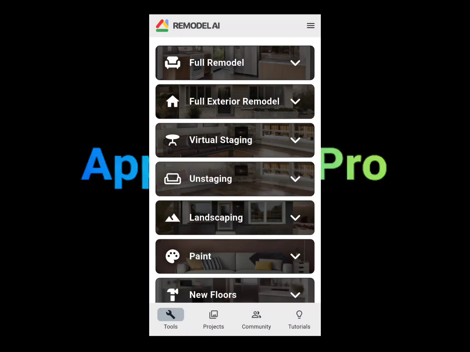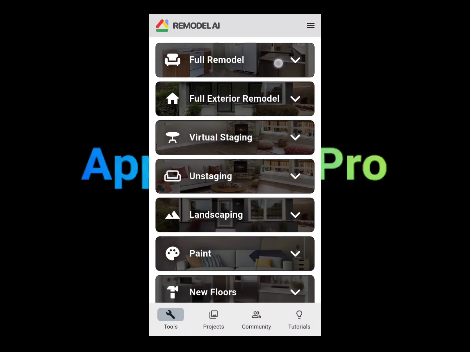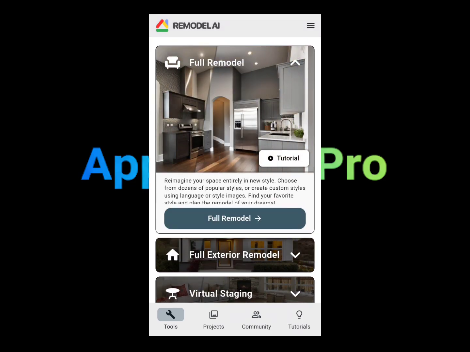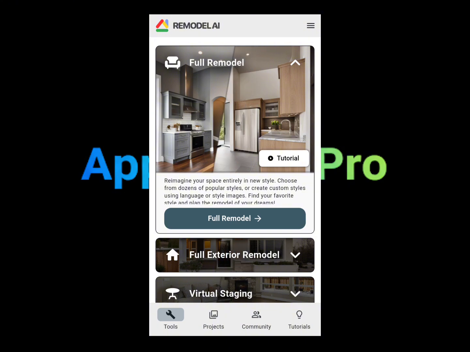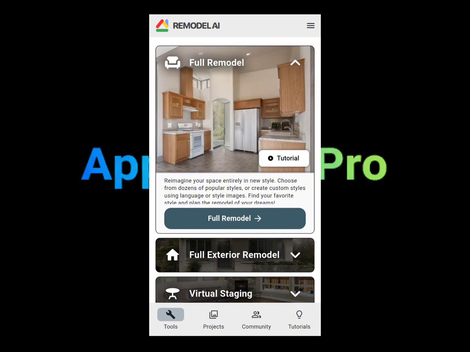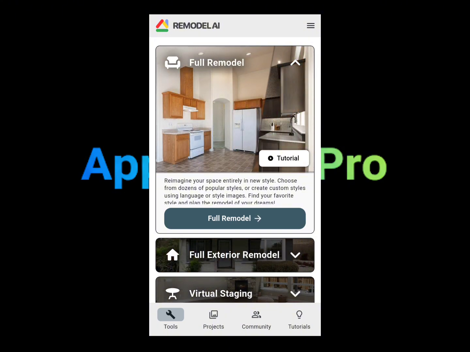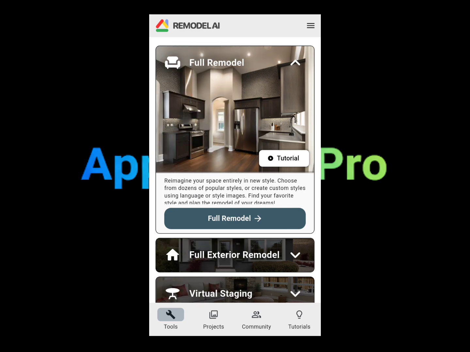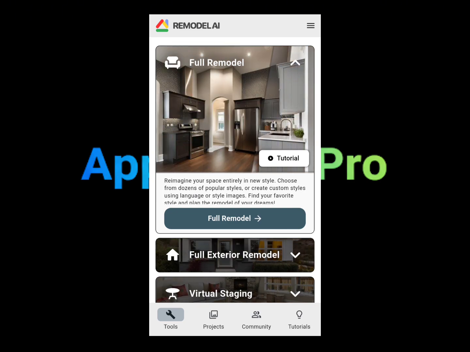This is a home redesign application here, and as you can see, for example, this one at the top will show you how it works and how it helps you redesign your home. All I have to do is take a picture of your home, and you will get these results based on what you're looking for.